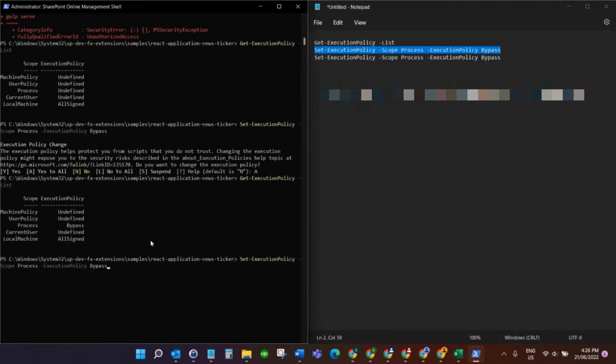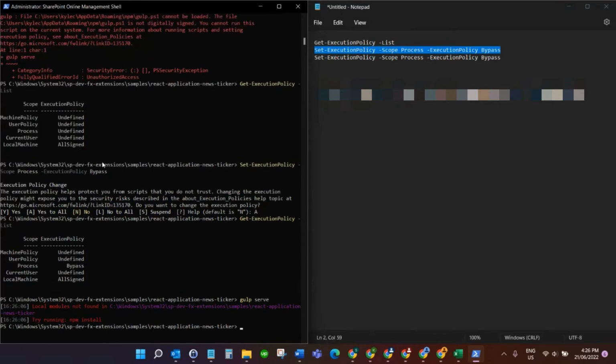Now, if I try to run my command again, as you can see, the error's gone. So I've now got a different set of errors where I need to install my NPM. However, that's bypassed the issue that I was getting, which showed that the PS1 file is not digitally signed.